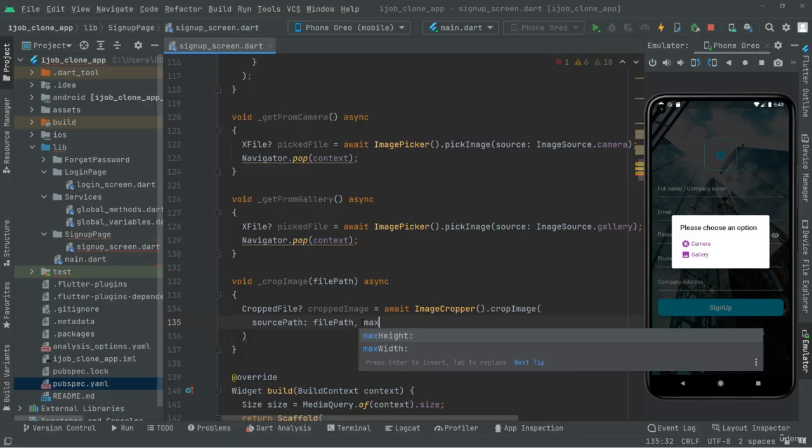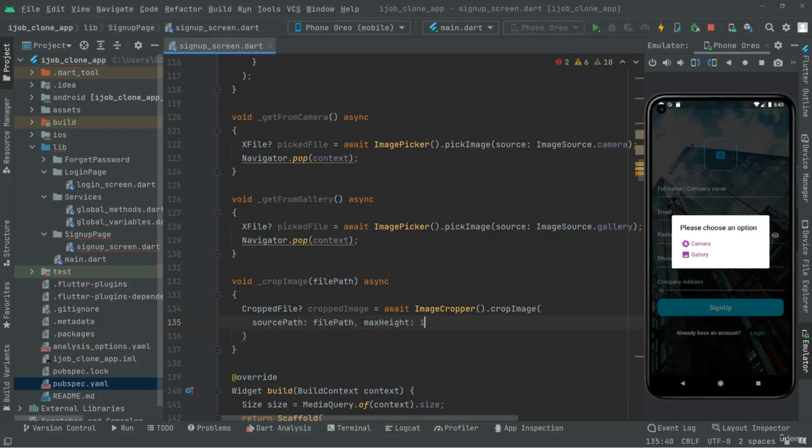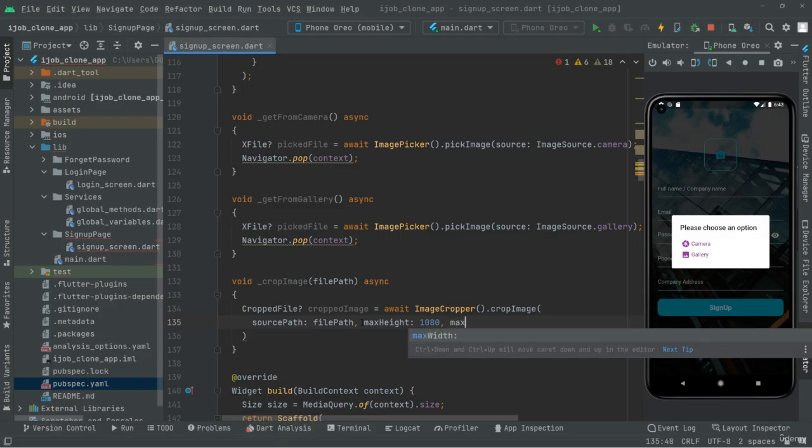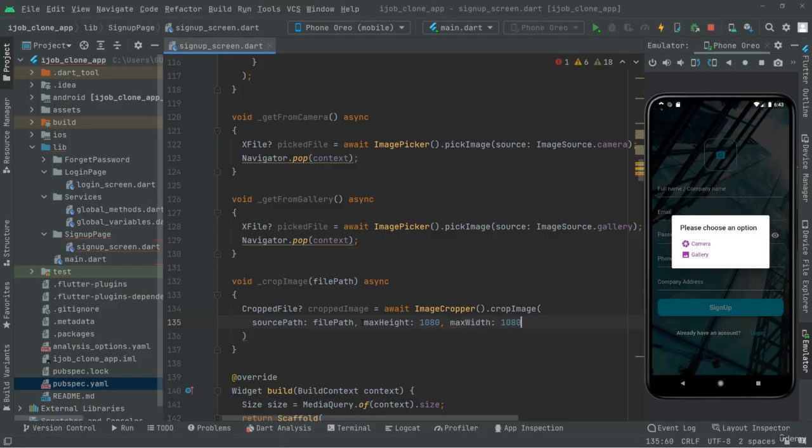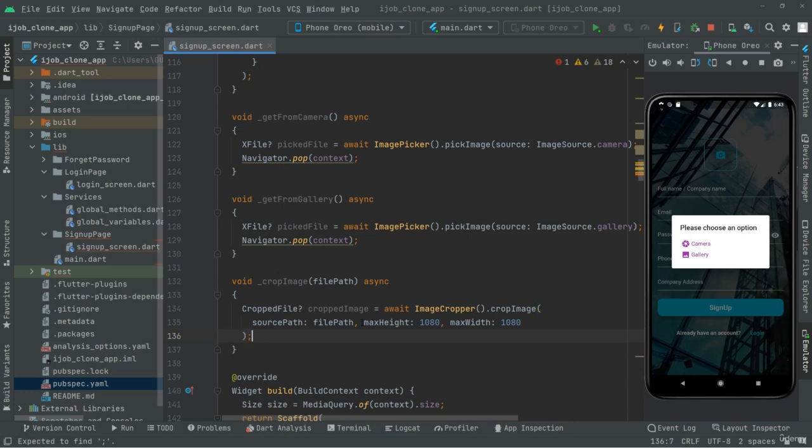So now we will set the max height for that. So we will go with 1080. That's going to be the height, and also we will set the max width, similarly 1080, and right an end in here, semicolon.